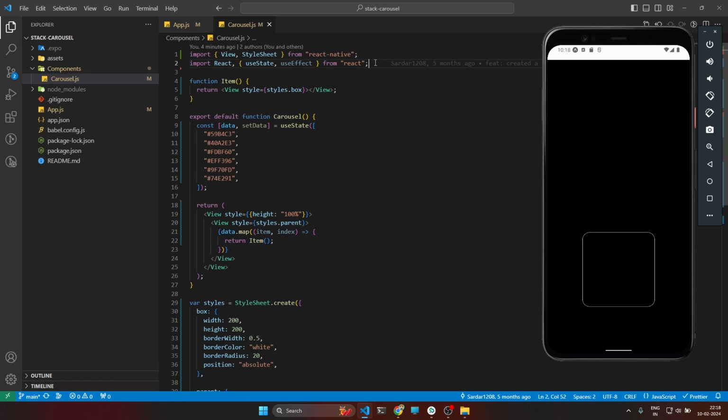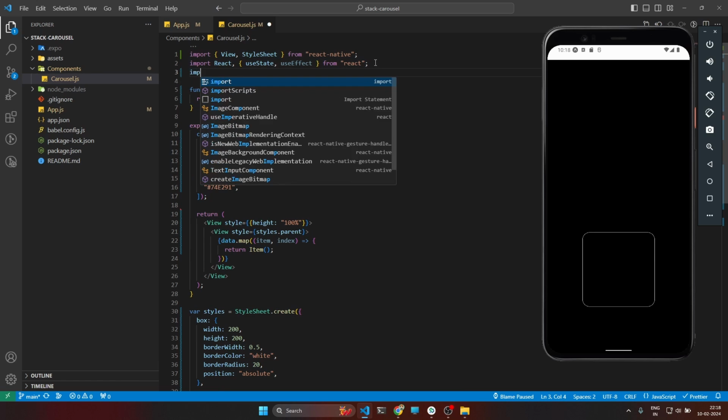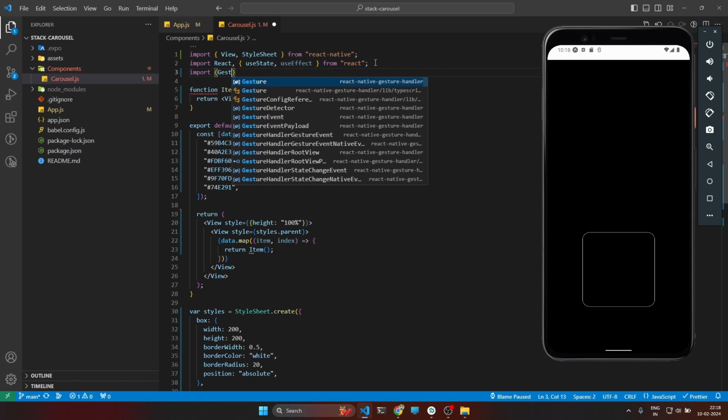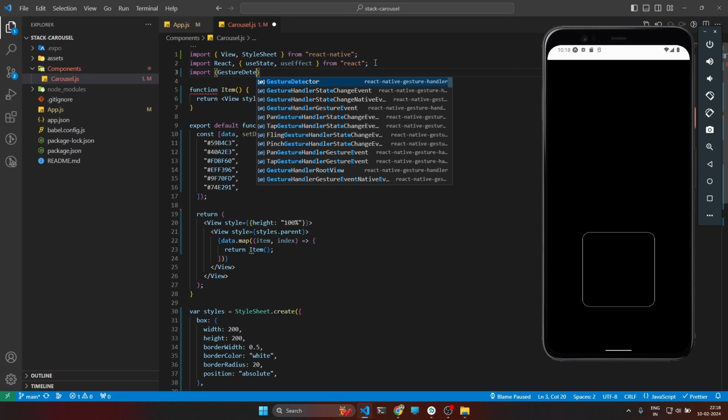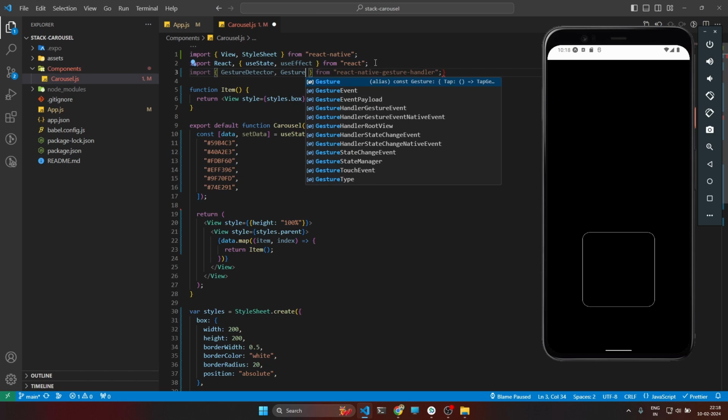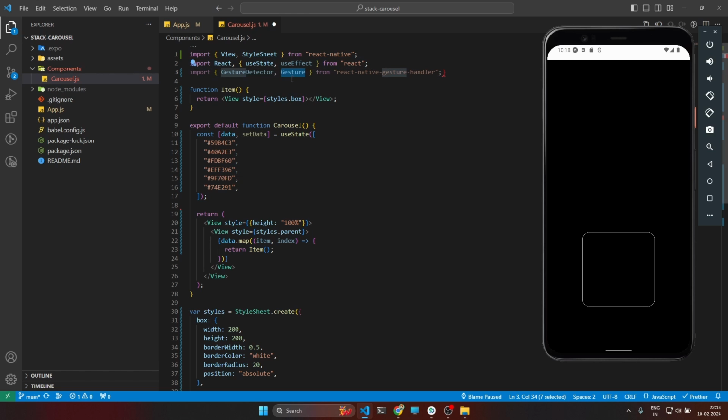For that, we have to import two things. So first will be gesture detector that I told you just now, and thank you for auto importing that. I was not expecting it to do it. But the second thing we need is something called gesture. So you will see how it is used just in a second. Let me remove this.